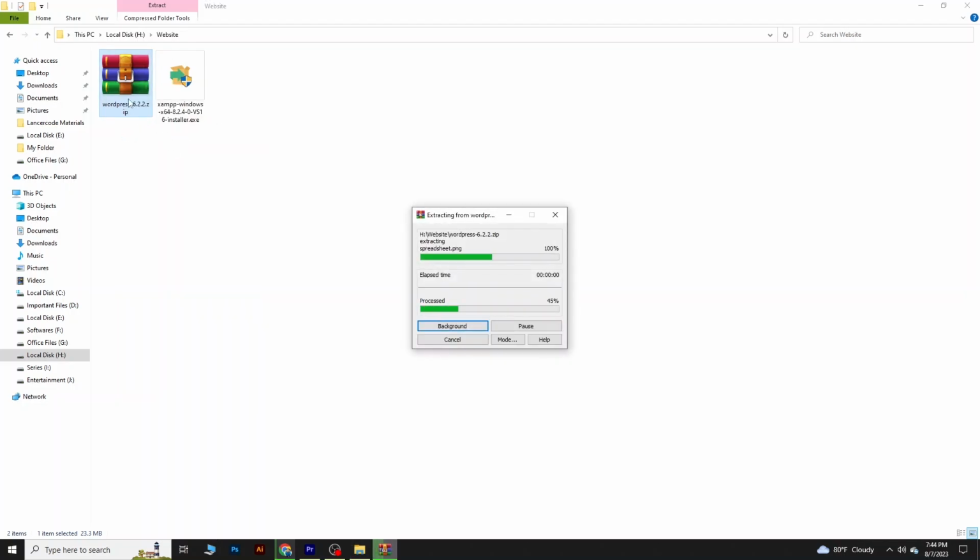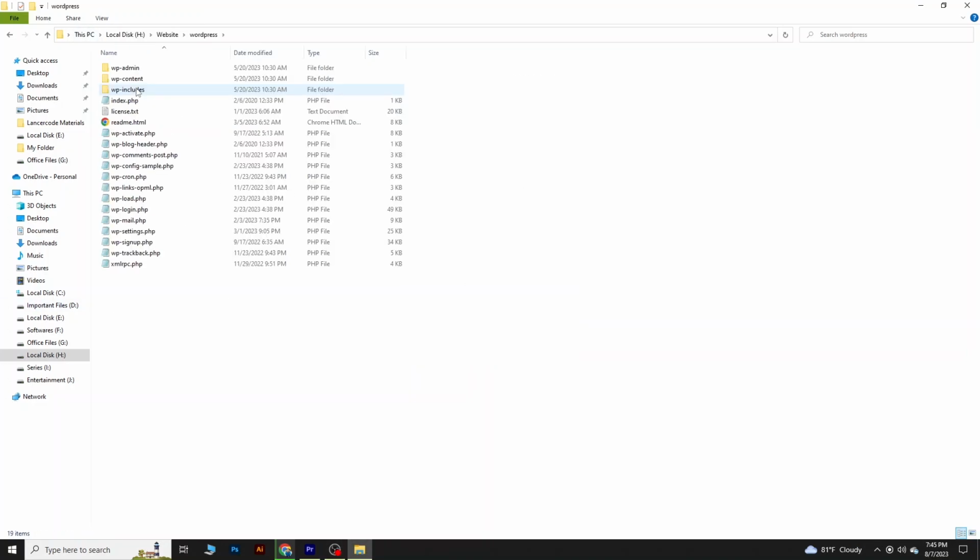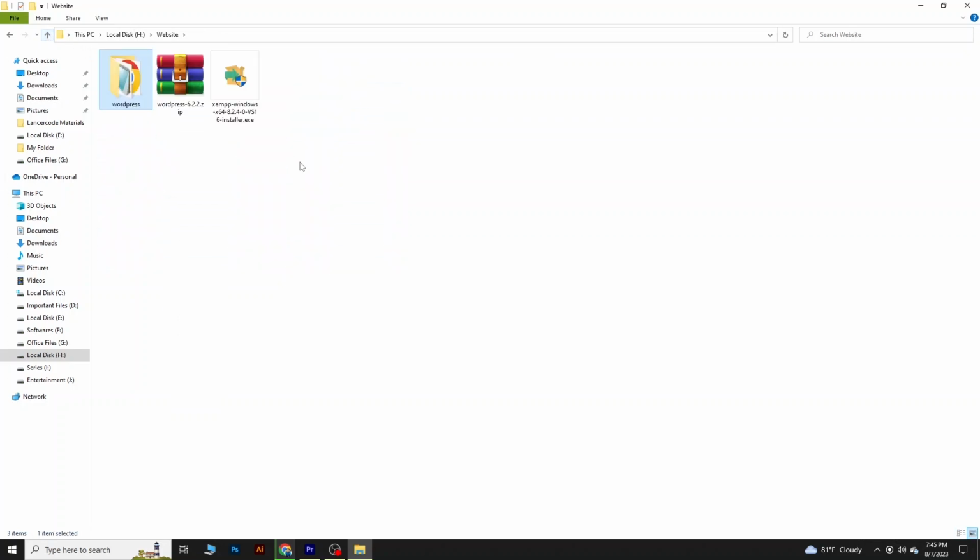extract WordPress. So we will extract the WordPress and we will find these WordPress files. Okay, so it is being extracted, so we have to wait for some time. So it has been extracted. Now you can see inside WordPress, these are actually the WordPress files we are going to use. So just keep it like this for now.